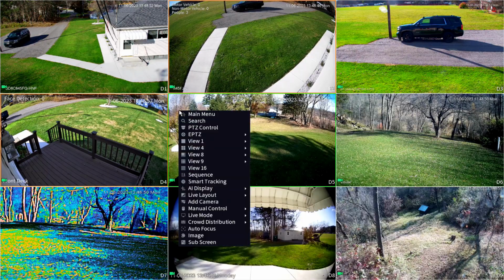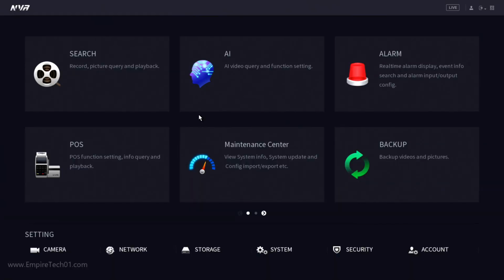I want to right click and go to the main menu to start and just go over a few features right on the main screen. You can see at the top we have a live button that will take us back to our video feed. We also have a user selection where you can log in as a different user if you have multiple users set up on the NVR. You also have a little drop down which you can log out, reboot, and shut down.